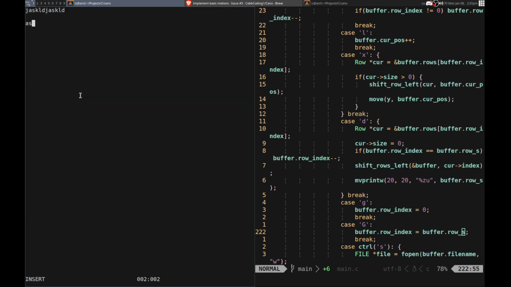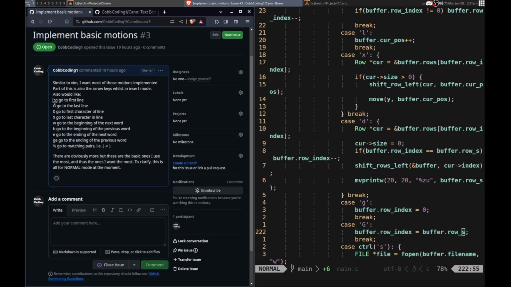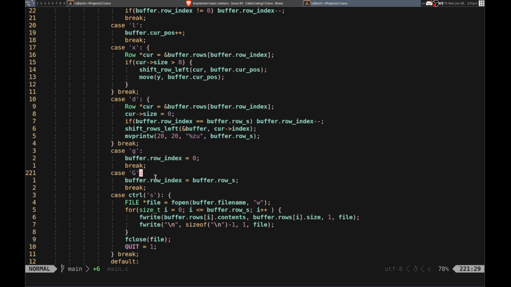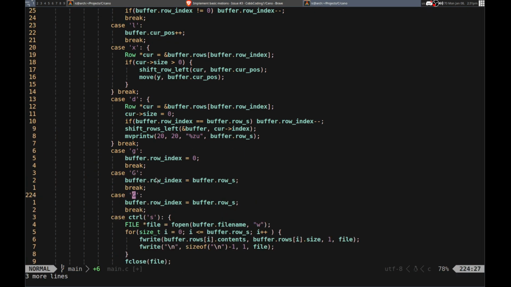So if I type it down and add a couple of lines, and then type G, it puts it up there, and then capital G puts it at the bottom. So there we go, that's already working. That is really the only extent I need for those at the moment. Then 0, go to the first character of the line. That's also pretty easy. For now I'll keep it at 0, so buffer.current position equals 0, and I'm pretty sure that will work.